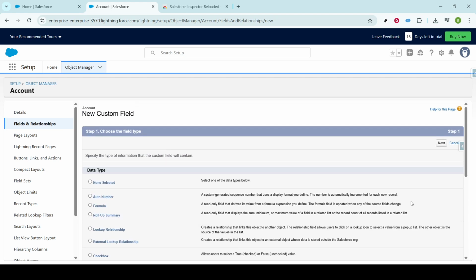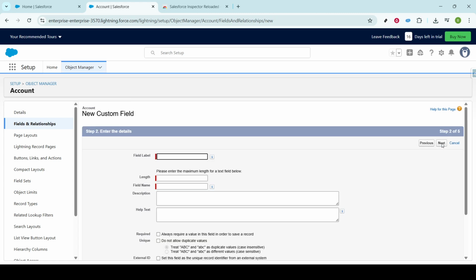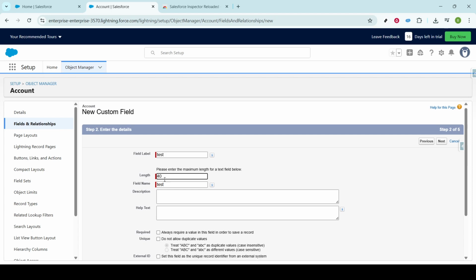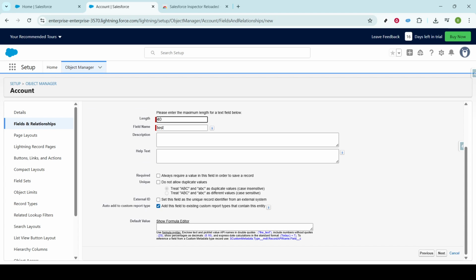At this stage, you'll enter the field label, length, and field name per your own specifications. These identifiers are important for maintaining clear definitions and ensuring that others instantly understand the field's purpose. As you scroll further down the page, you'll come across the Default Value section. This is where the magic really happens. Here, you can type in your desired default value. For example, if you'd like default text to automatically populate with every new record, this is where you'd input that text.